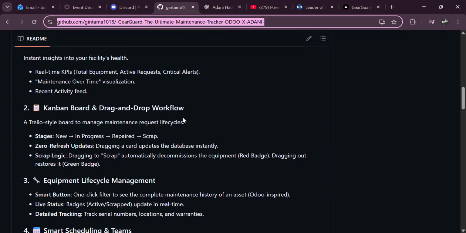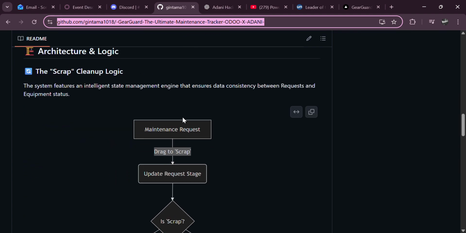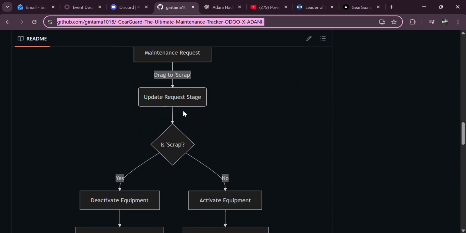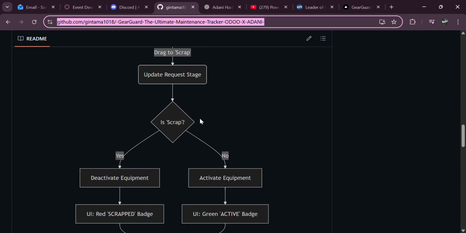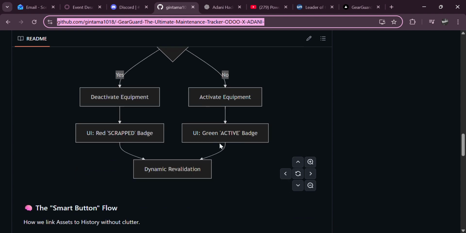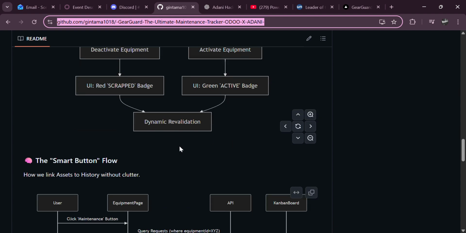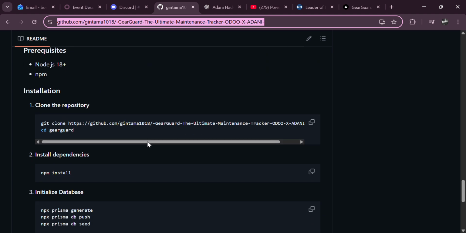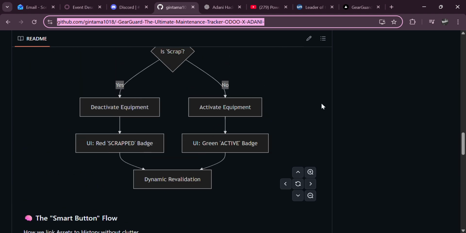And this is the GitHub repo, and I have even mentioned the diagrammatic logic: this is one of the scrap logic, the maintenance request updates, drag to scrap is scrap, defective equipment UI red scrap, active equipment UI green active. As you can see, the equipment was getting red and green, scrapped and active. So this was the smart button flow.